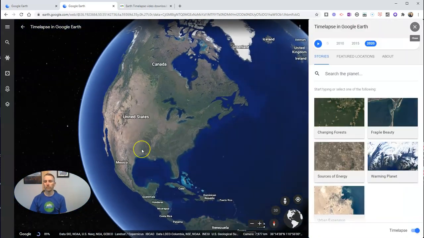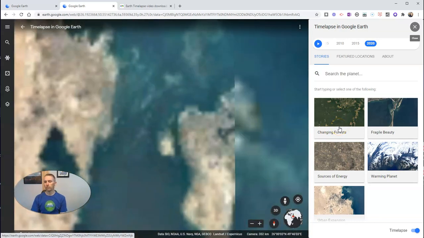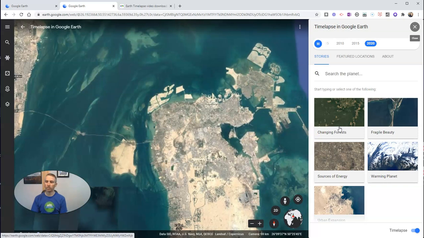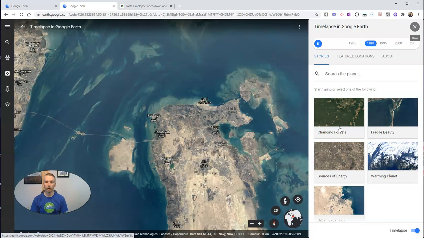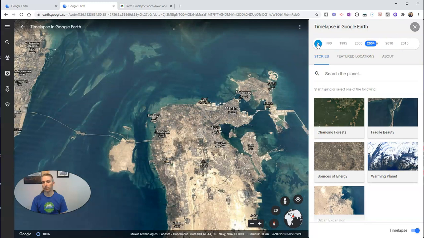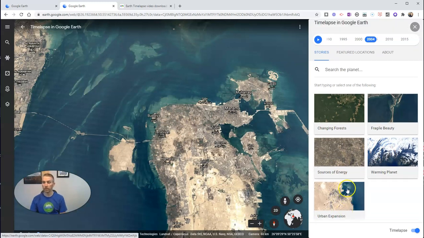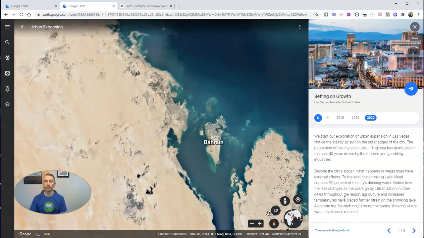and once it starts to load, we can go in and see the individual sets of time-lapse imagery within this larger collection of time-lapse in Google Earth. And we can see it's now running itself up here. I can pause it, but we can go into, like I said, one of these smaller collections or stories that are in here, including changing forests, warming planet, sources of energy, urban expansion. Let's look at urban expansion. That one's kind of interesting to me.